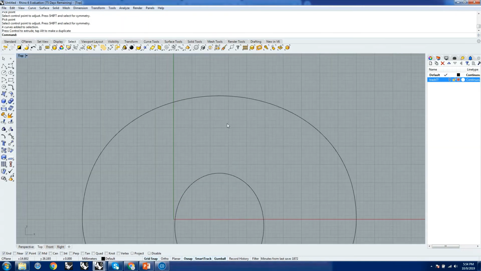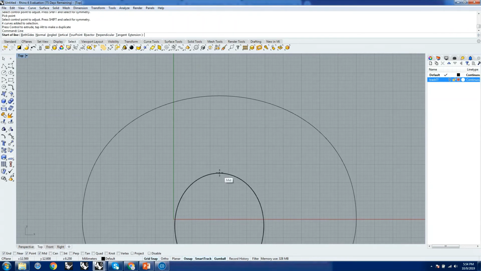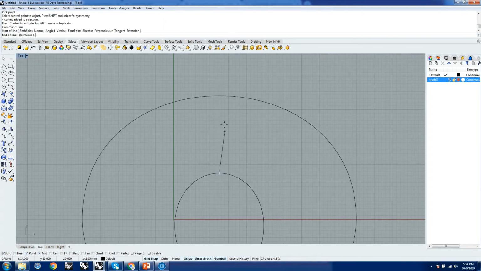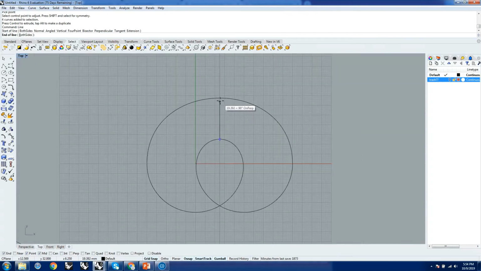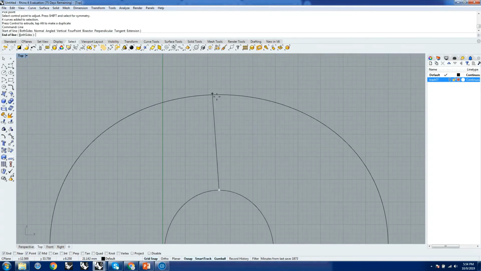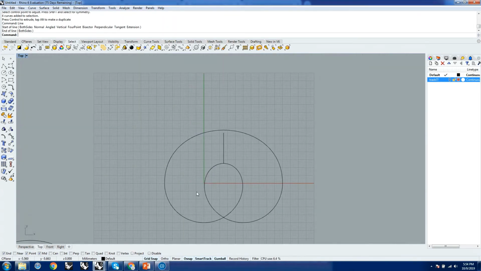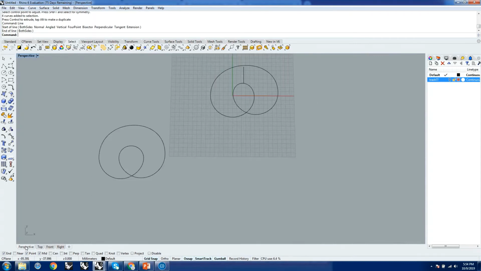Okay, so I'm going to make the line first. I'm going to say line. I have made sure that my midpoint object snap is on. So I'm going to start with this point. And I'm just going to make a line that somehow at some point might touch this, but it's not really very close. So that's where that goes.